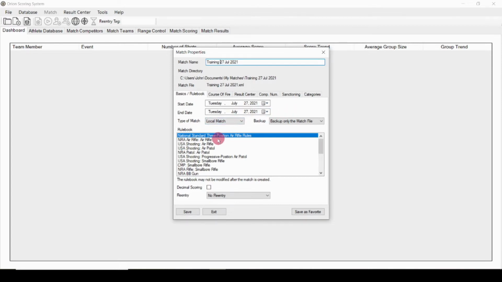Next is your rule book. The default is the National Standard three position air rifle rules. This is the CMP format for 99% of the air rifle matches that occur, especially in the three position world. If you were to shoot a standing air rifle match under USA Shooting rules, you can come down and select that. Small bore, BB gun, CMP, rimfire, sporter, shotgun, trap, bench rest, everything exists in there, but by far the most common is going to be the national 3P rules.